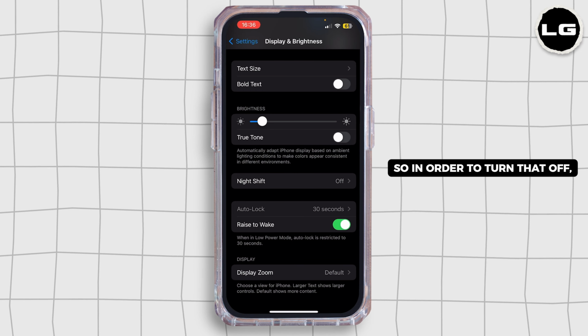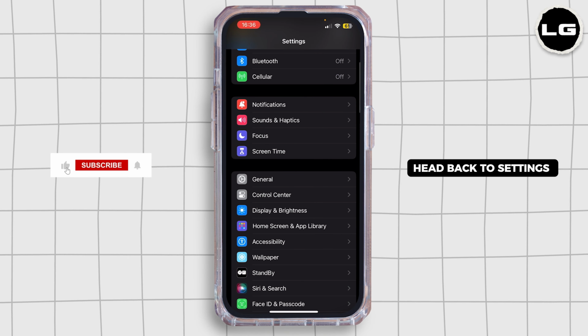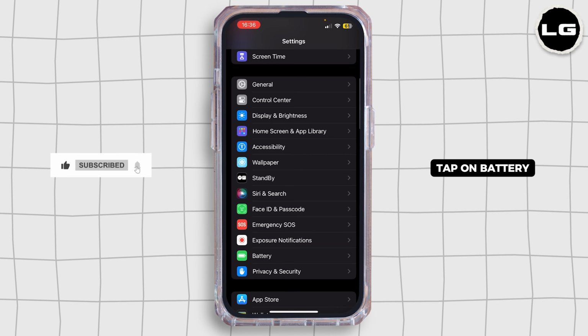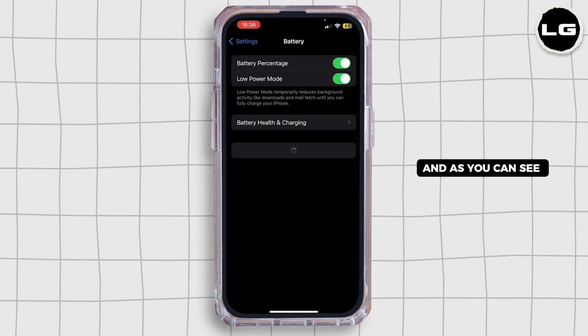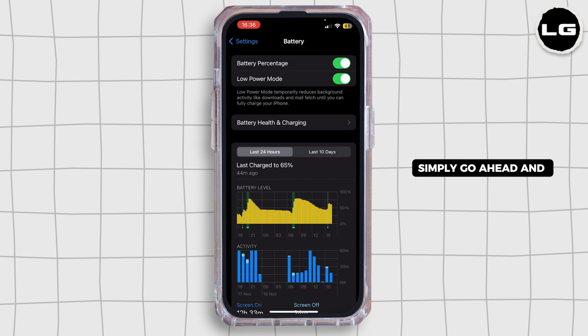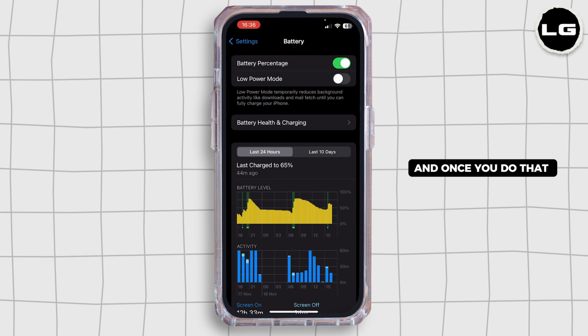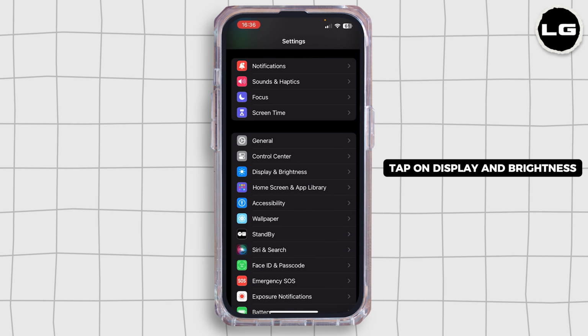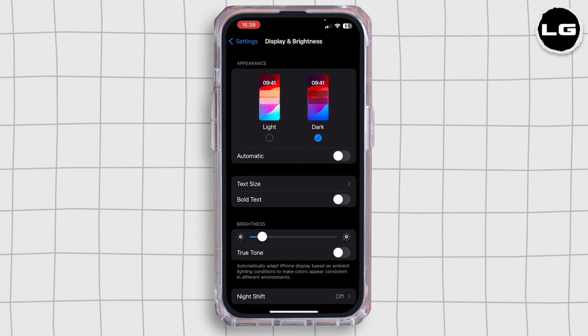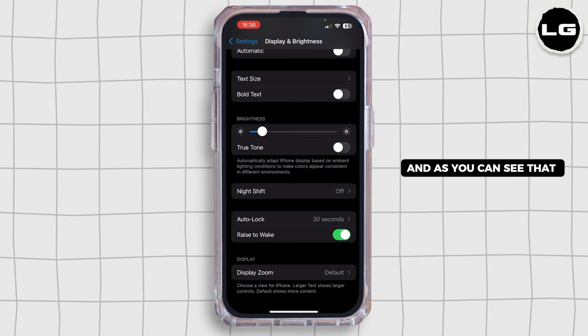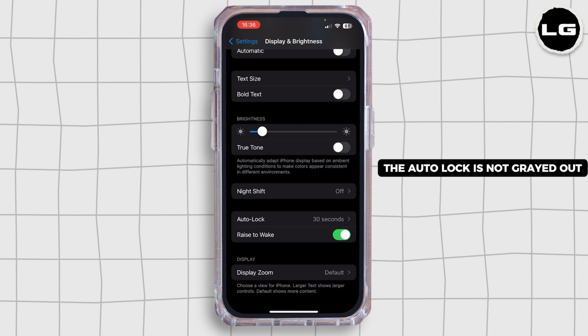So in order to turn that off, head back to settings. Simply go ahead and tap on battery, and as you can see, low power mode is toggled on. Simply go ahead and toggle that option off, and once you do that, head back to settings again, tap on display and brightness, scroll below, and as you can see, the auto lock is not grayed out.